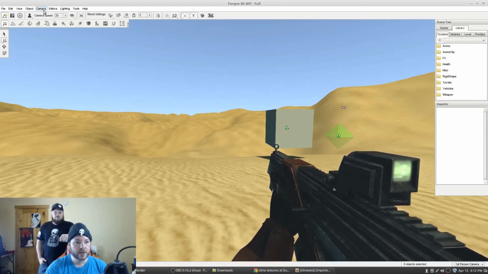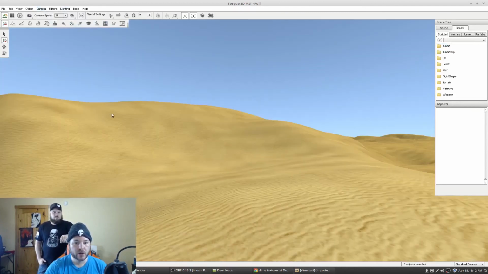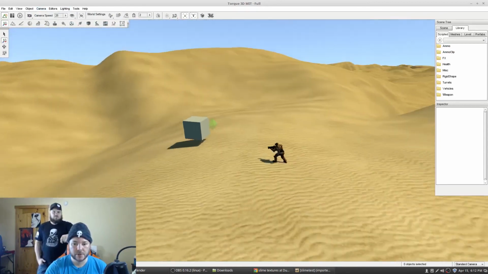So first, what I like to do is I go into camera mode. So I toggle camera, and now I'm free from the character. It disconnects the camera from the character.